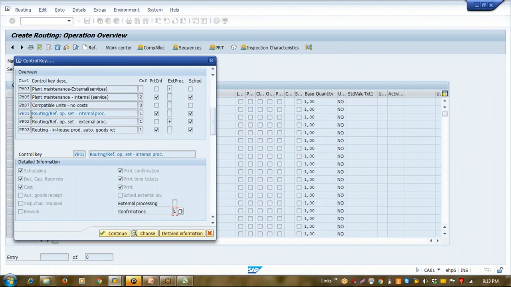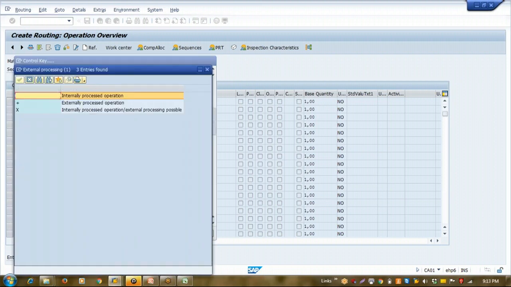See, this control key name is PP01. If I open a second control key, PP02, see, PP02 says that this operation won't take part in your capacity requirement, as well as this is my plus, meaning if I use this control key, then the system will perform a subcontracting scenario for this operation.